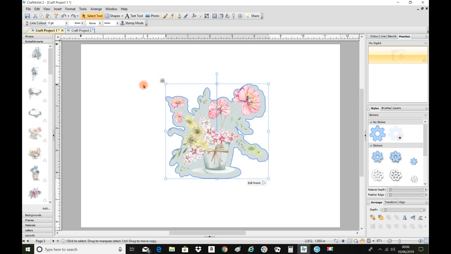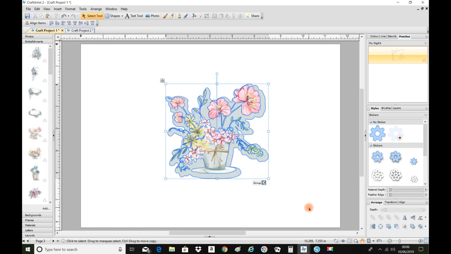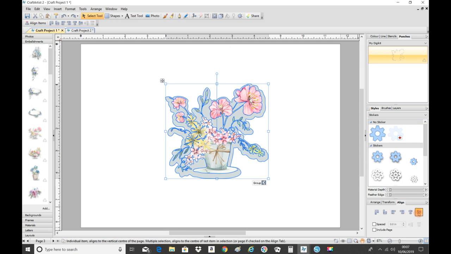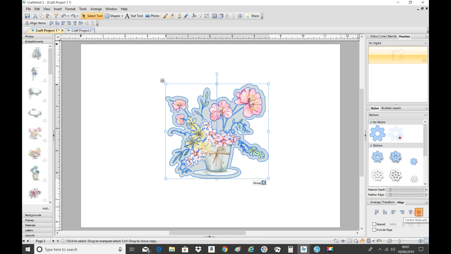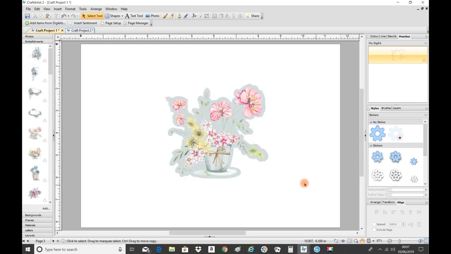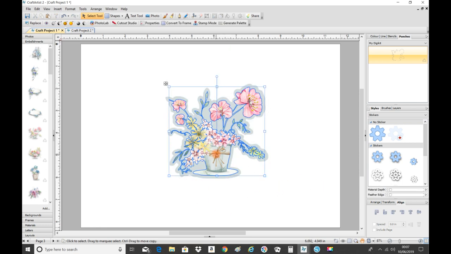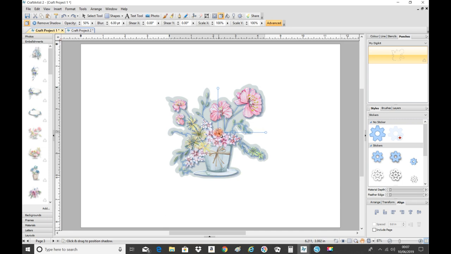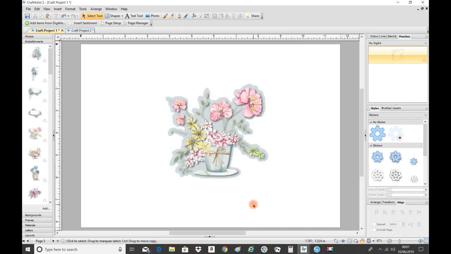When you're happy with the sizing, select them both together, go to your line tab, go to center horizontally, and then center vertically. And if you want to, you can put a shadow on it. So I'm going to put a shadow on my embellishment just so it pops a little bit. And there you have it. You've got a solid background sticker.